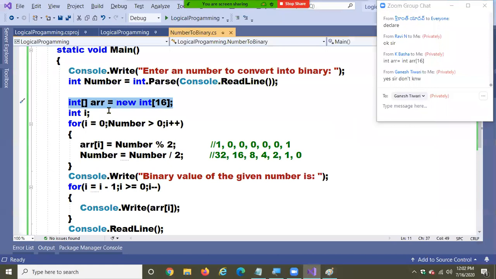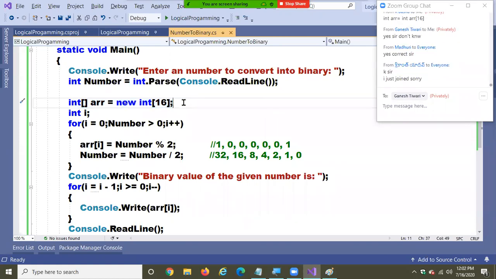Yes, declared. No, watch it. Int ARR is equal to new int of 16. Declared. I declared integer only here. I need to make the code understandable to all, so I cannot take someone who doesn't know lists and talk about a list in the class. I can't say that.